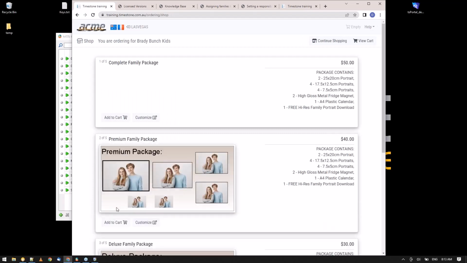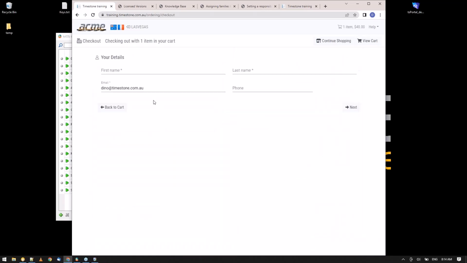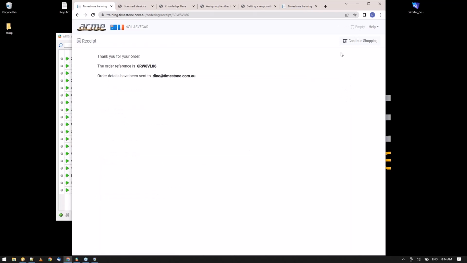Mike Brady. And the actor was Robert Reed. Is that right? Yeah, I think so. Yeah. Let's check out. Okay, so I've quickly placed an order for that family.